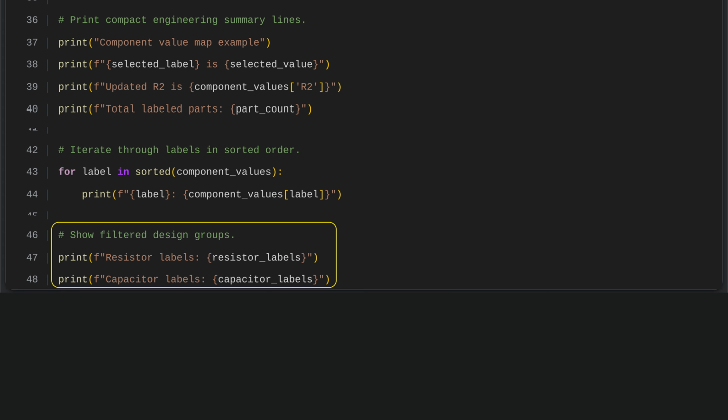The code groups components by their label prefixes. It prints labels starting with R, typically resistors, and labels starting with C, typically capacitors. This makes it easier to identify component types quickly.